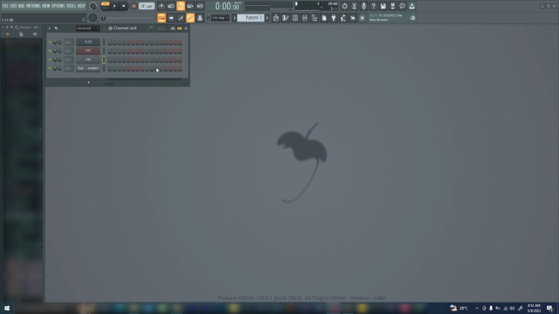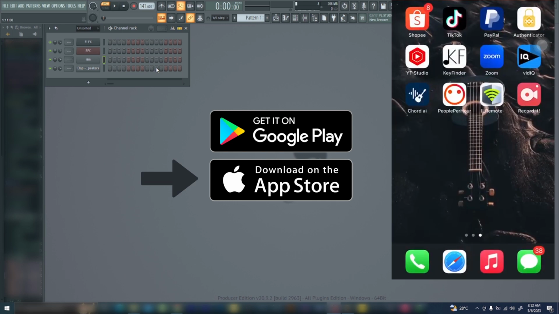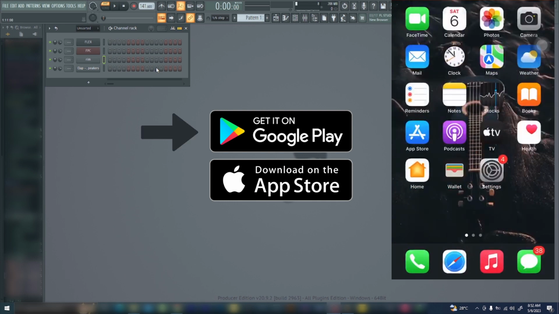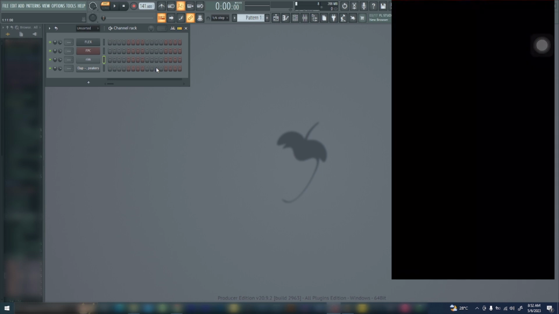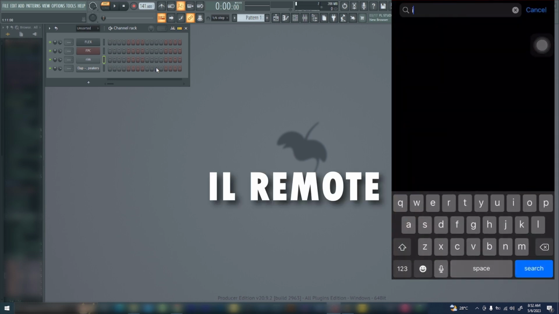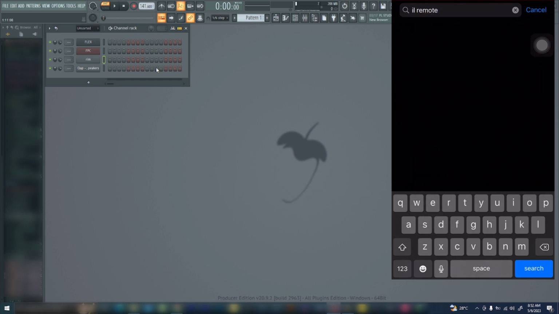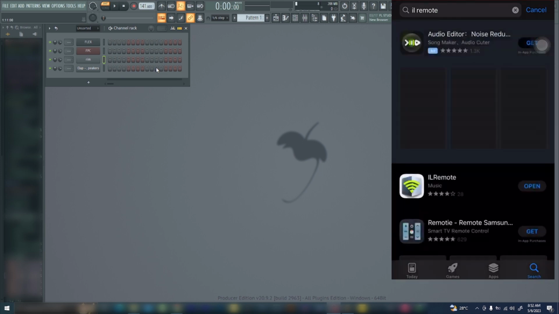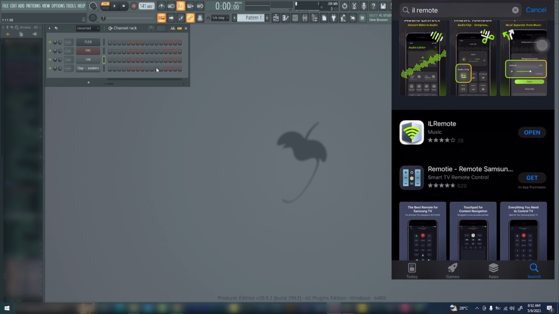Let me show you. So guys, for iPhone users, you go to your Apple Store, and for Android users, you go to your Play Store. I'm going to show you this with an iPhone. So you go to your Apple Store and then you search for IL Remote. I already have it installed, so there you have it. Once you are done installing it, you open it.